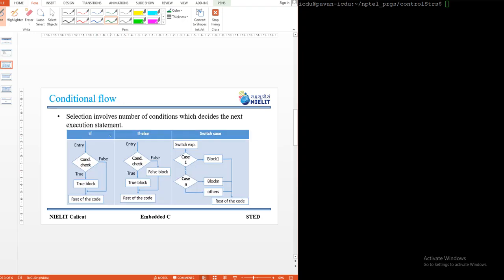Okay. Now let us discuss conditional flow. In conditional flow, the selection involves one condition or a number of conditions which decide the next statement to execute. Example, if condition. In case of if condition, if the condition is true, then it will execute the block of code which we have written for the true condition. If the condition is false, then it will skip that block of code and execute the rest of the code.